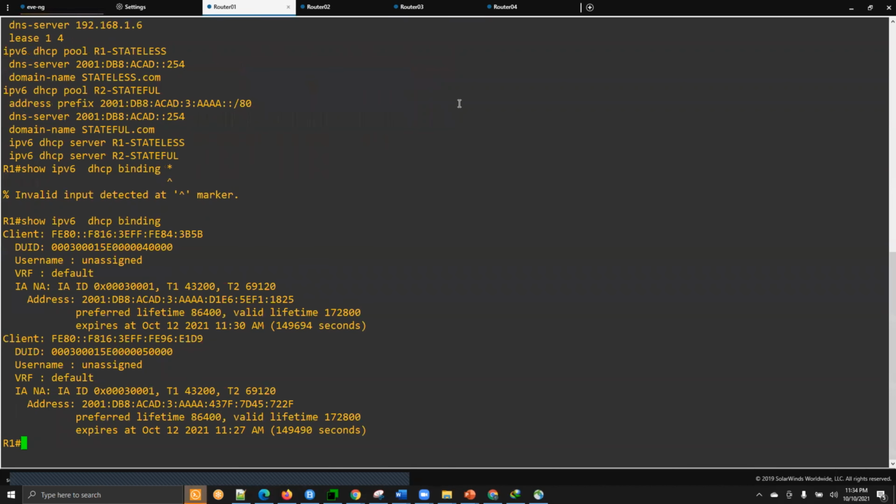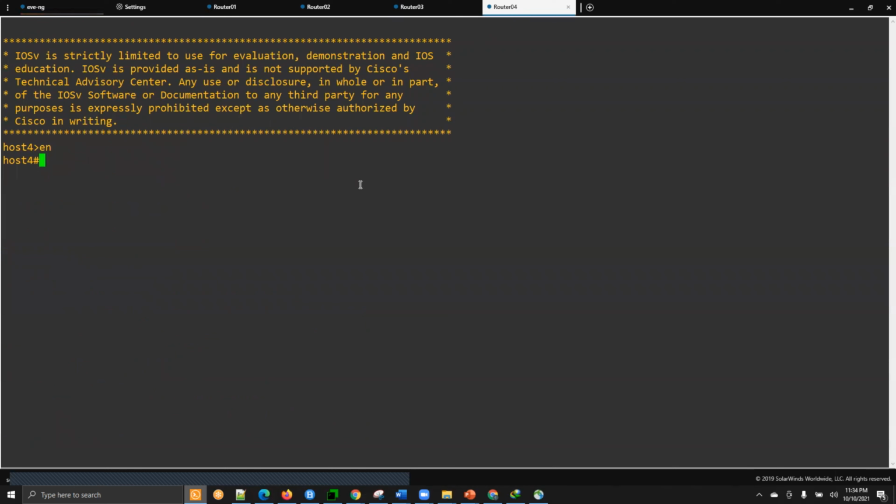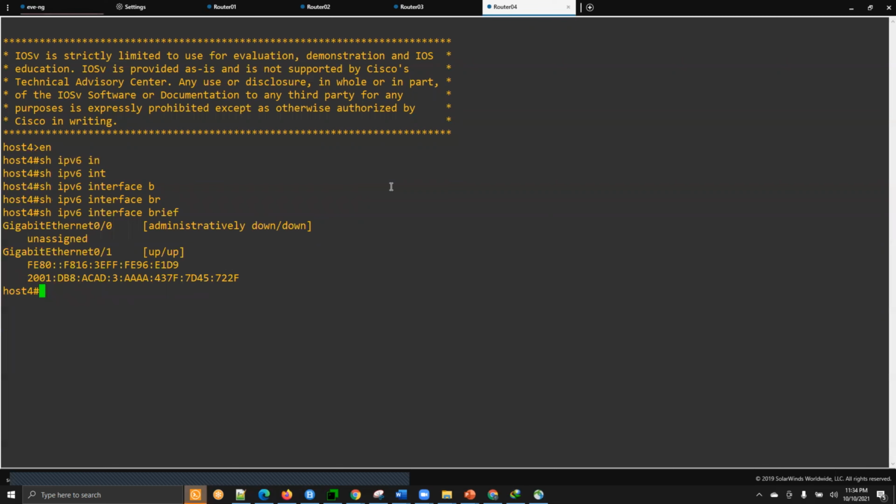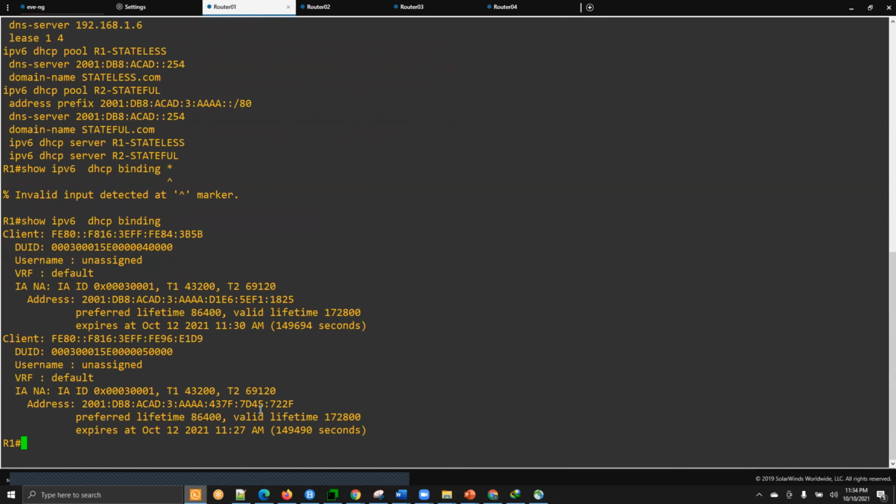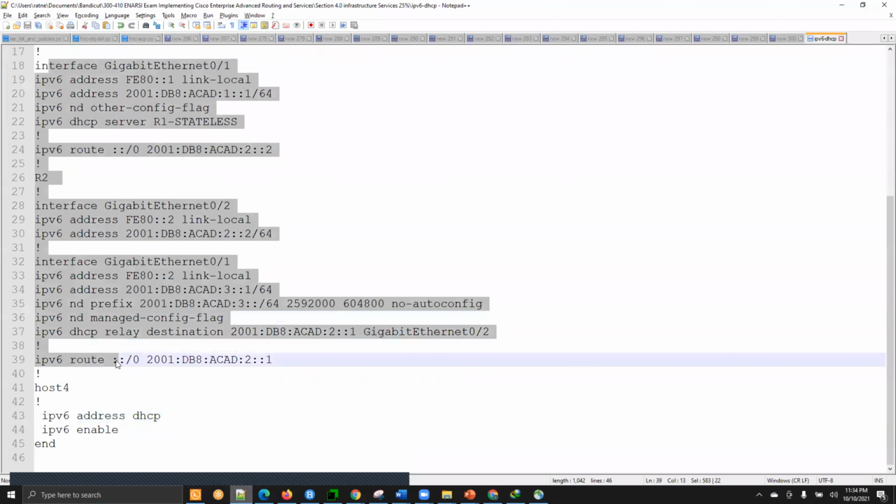So if I go to host number 1, and go and check show ipv6 interface brief, you can see here that it has the address 1825 coming from the IPv6 DHCP server. Now if you go and check the relay, and check the IPv6 address over the other host, you can see the other host having address 722F. Okay, so this is the way that you can do the configuration. Once you have the configuration, you can check the release and the details related to IP release as well. All right, so we are good here. We can go and stop this.